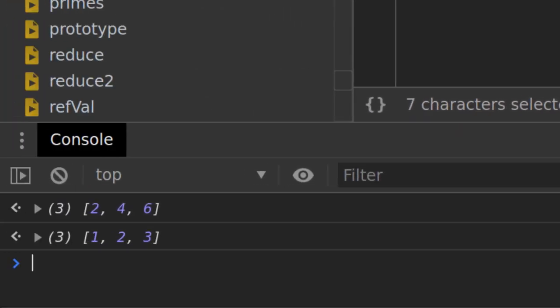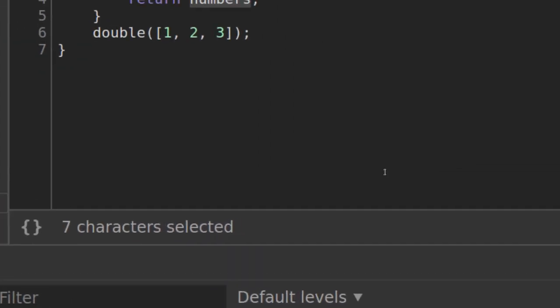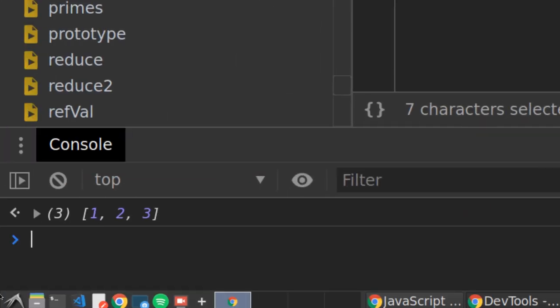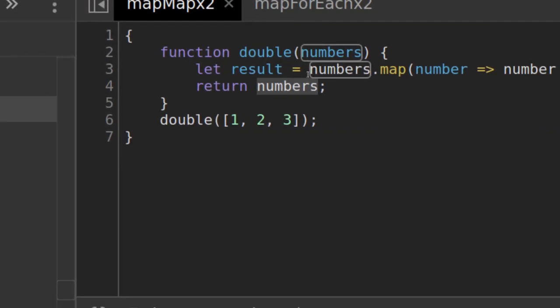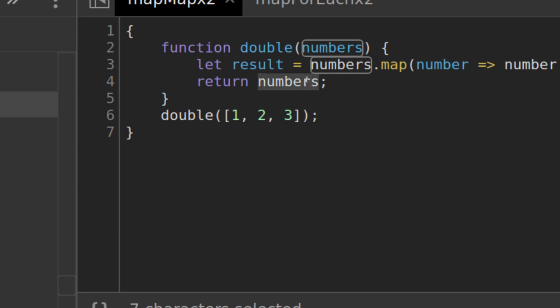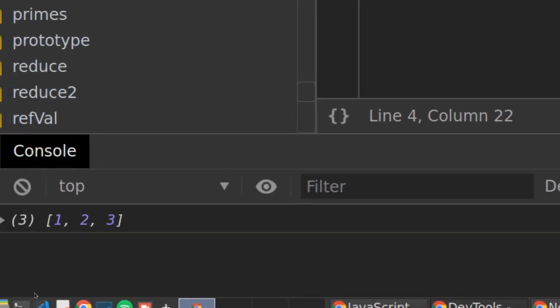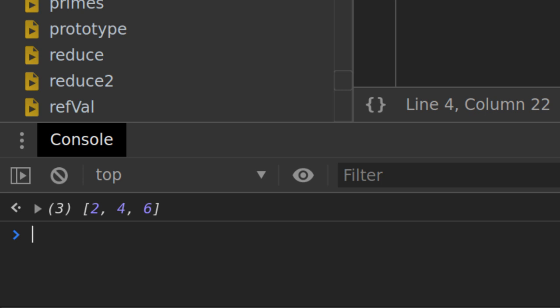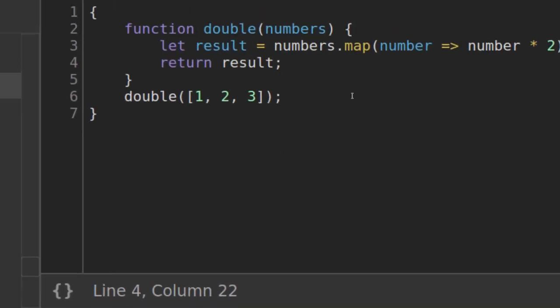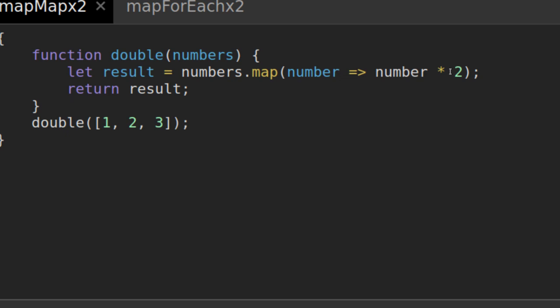We can clearly see down the bottom, sorry, I should have probably cleared that first. Let's clear it and run it again. Our only output here is 1, 2, and 3, and that's returning numbers. So numbers has not changed. But of course, if we did result, which is the result of calling map, then that is the new array that map has created. Make sense?